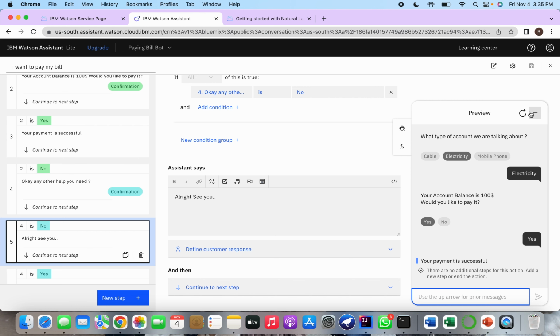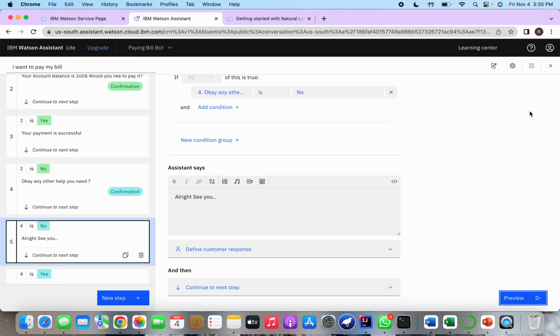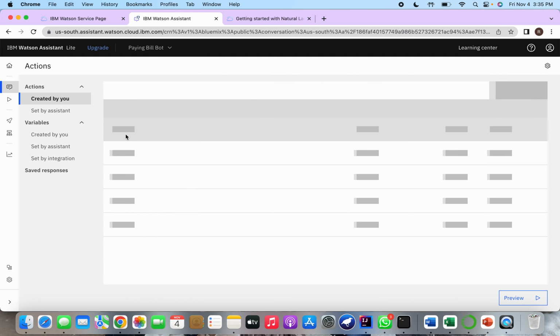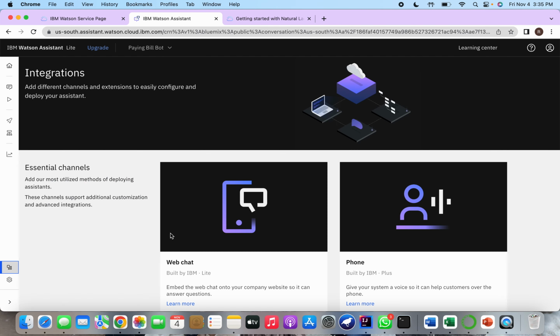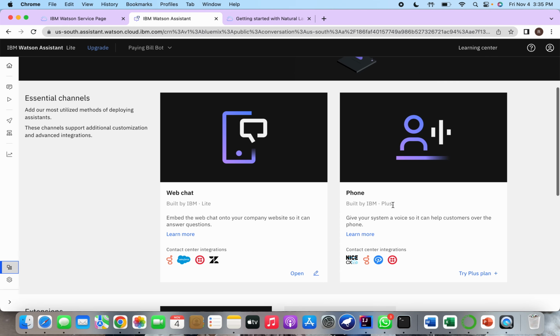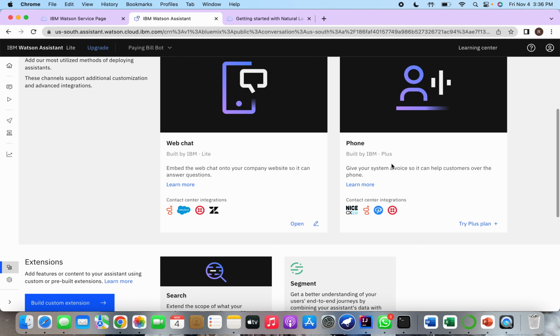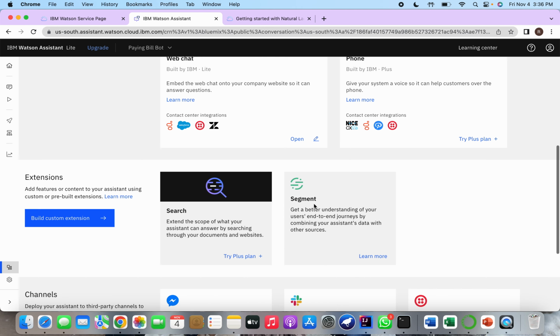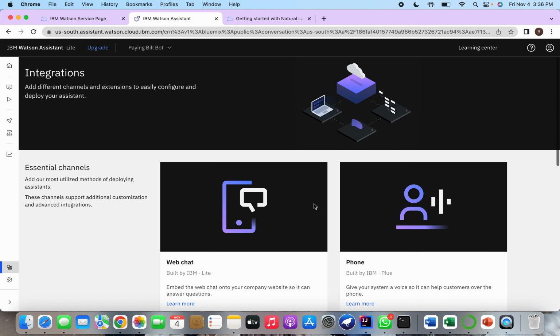So in this way, we can train any other chatbots, and we can integrate this chatbot from this tab. You've seen this web chat or phone. You can click on open, and you can integrate your chatbot to any web chat on your company website, so it can answer questions. Also, we have another service called phone. You give your system a voice, so it can help customers over the phone. In the same way, we can do that.